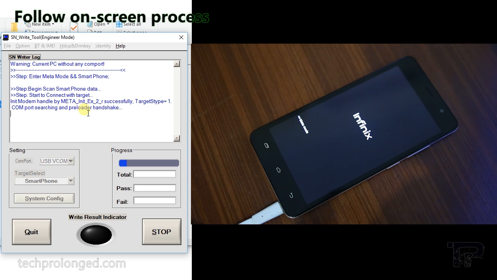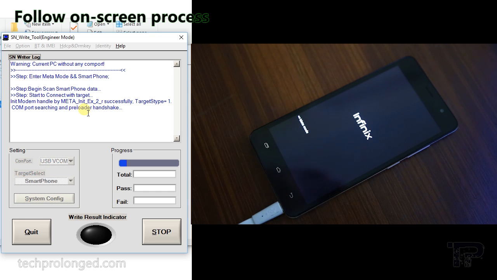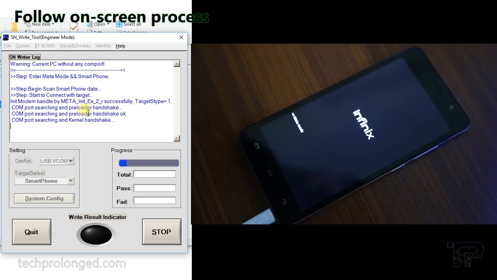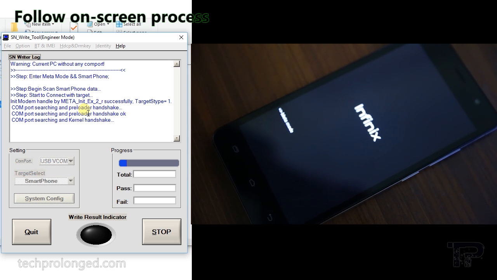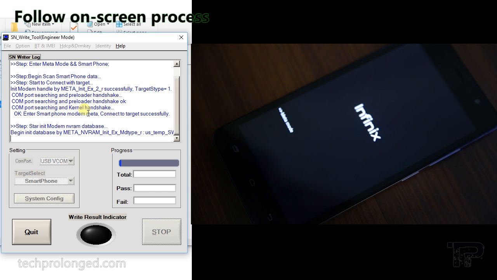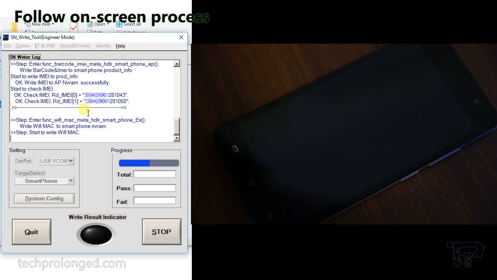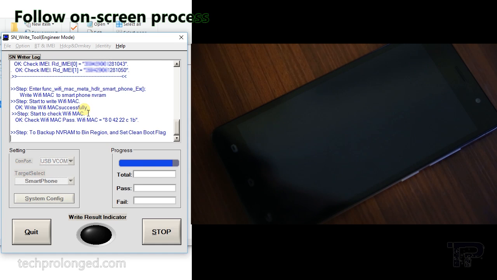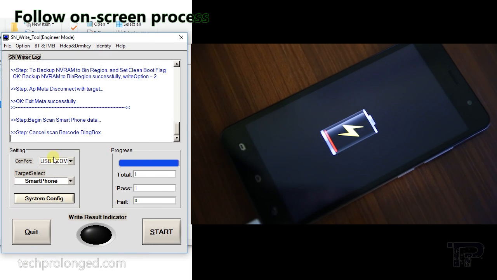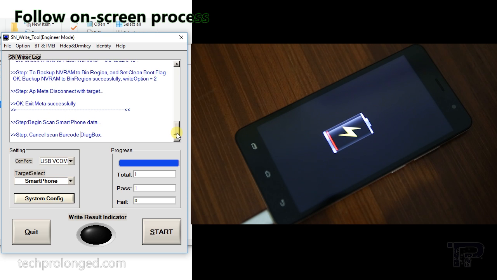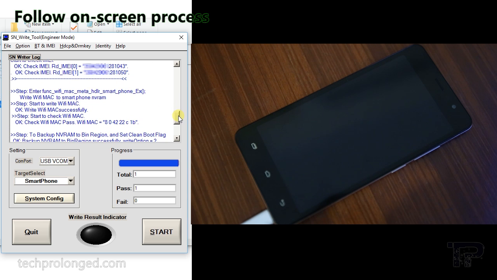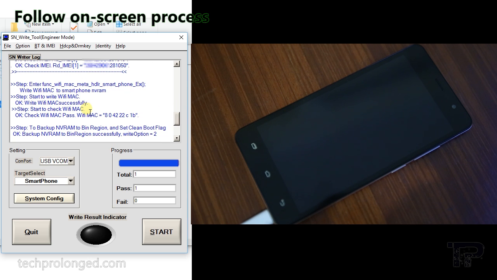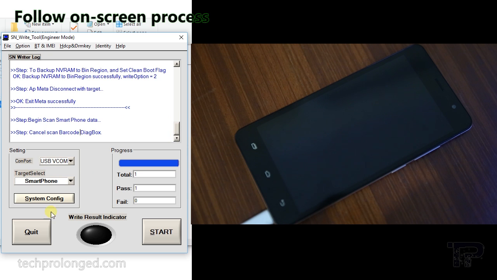When connected, the phone mode will change to meta mode for a while and everything should go smoothly in a couple of seconds. The phone will be turned off automatically and you will see a success log in the log window. You may want to review the log to see if everything succeeded. Just close it and see what we got on the phone.